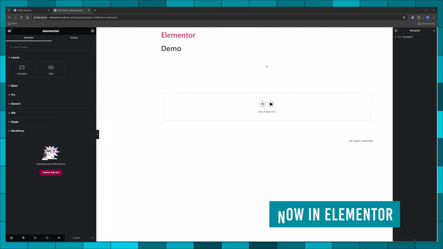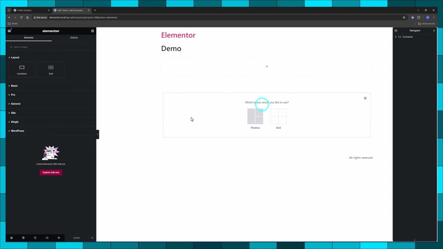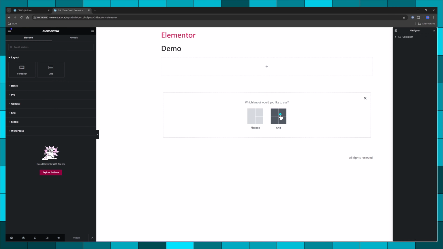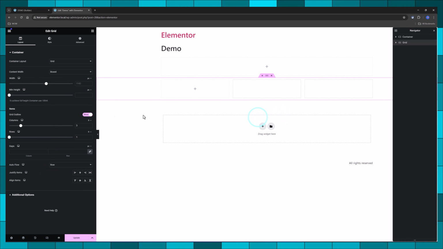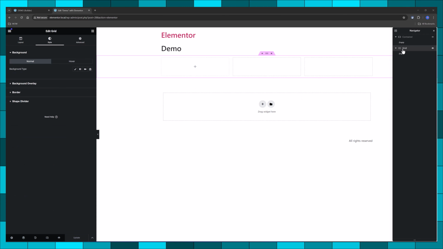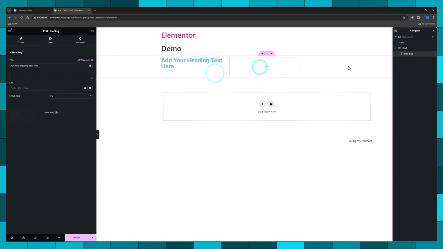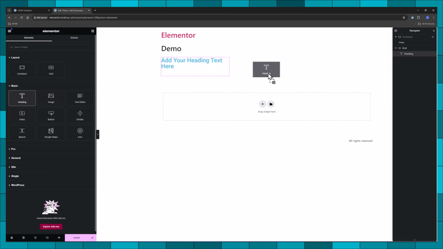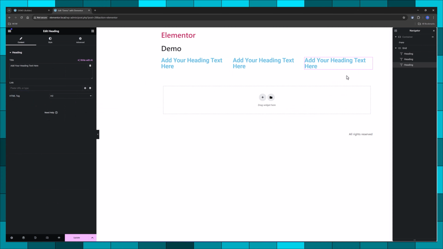In Elementor Pro, to build the same structure, you will click on the plus icon, you will add a grid container, then you will select your structure, a three-column layout, and there you have it. As simple as that. Then, as you can see, the grid is empty, so we need to add some elements. Let's add a heading. Select this, drag it, and select it and drag it.